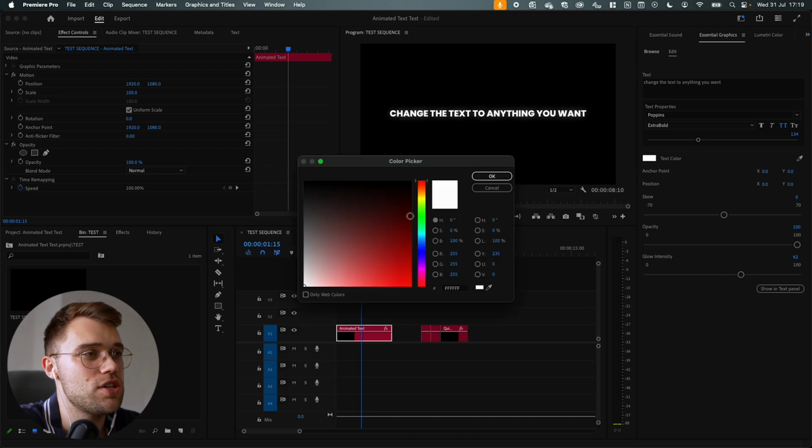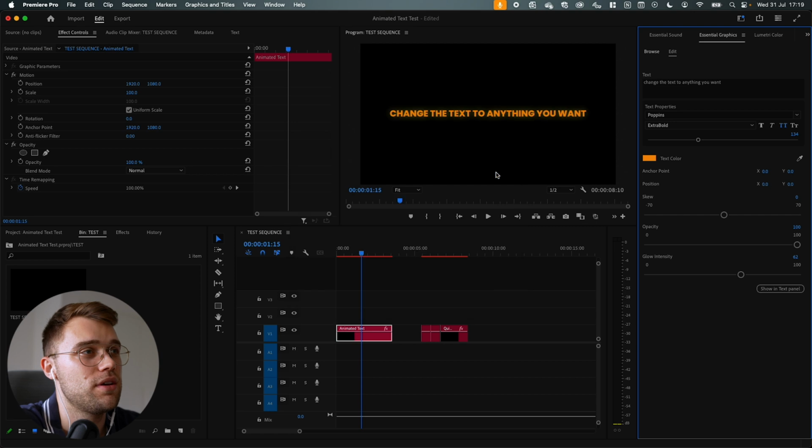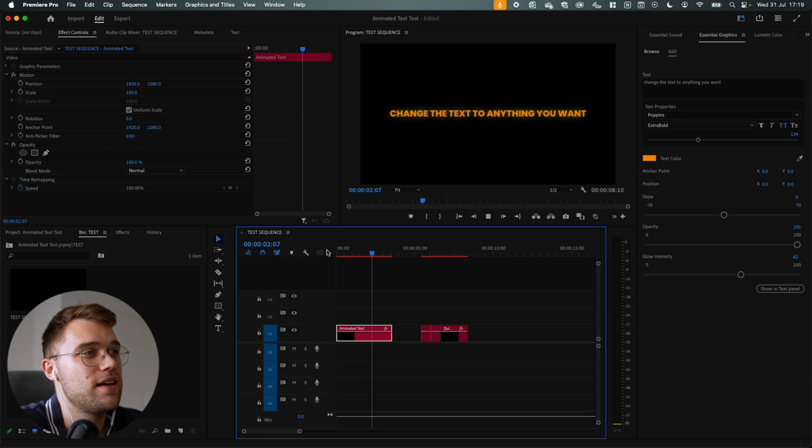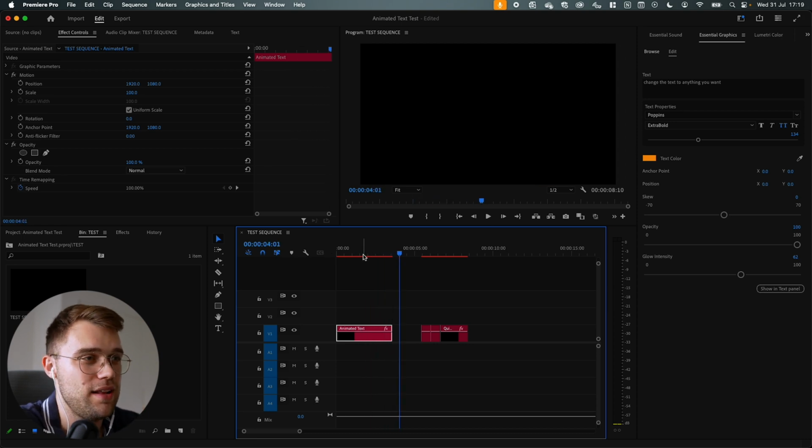And I also want to change the color. My brand colors are something around here. So I don't want this to be white. I want this to be orange. So let's play it back. The animation is seamless. It comes in and it goes out.